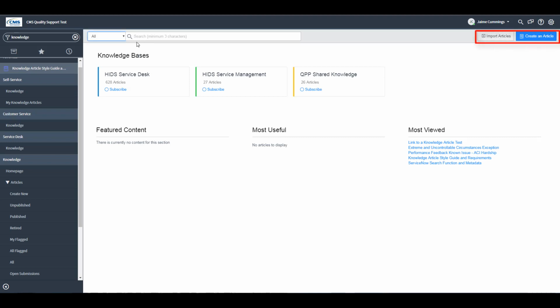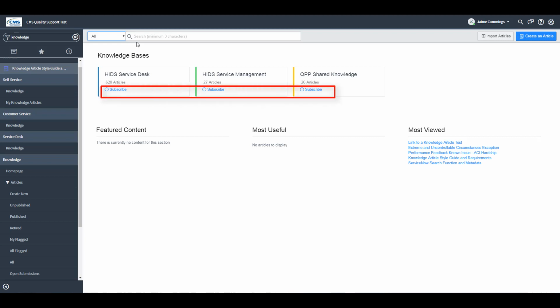The Import Articles and Create an Article buttons will allow knowledge authors to upload or create new articles. You can also subscribe or unsubscribe to knowledge bases to receive email updates anytime an article contained in the subscribed knowledge base has been updated or modified.